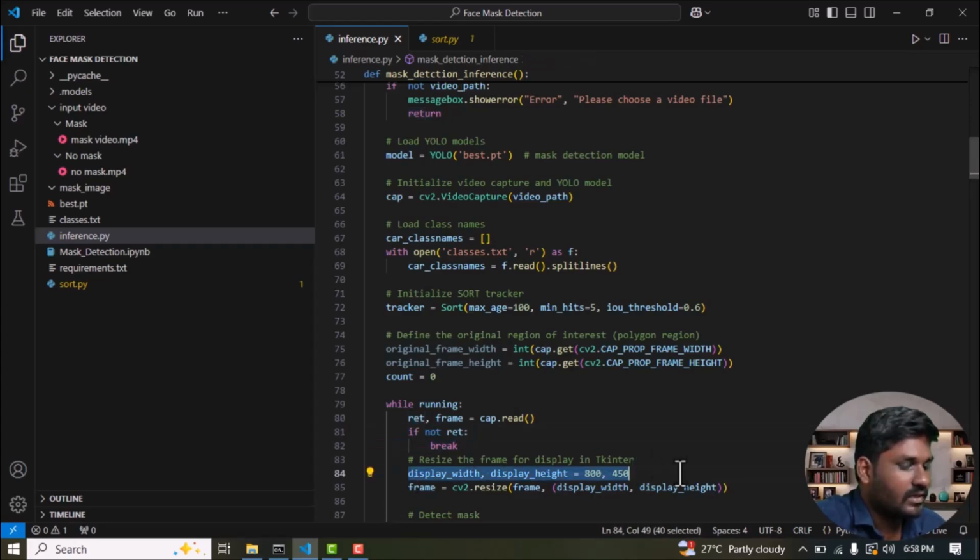So we want to display a frame in the created window. The image size can have various resolutions, but if we want to display it in the created window, we need to set a specific size for the frame. That's why we define a specific size, which is 800 for the width and 450 for the height.